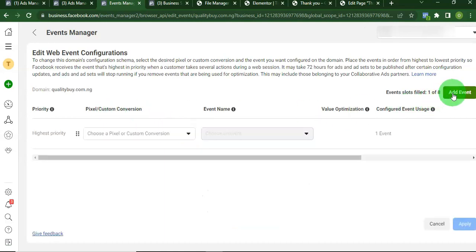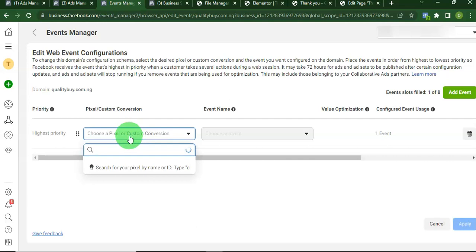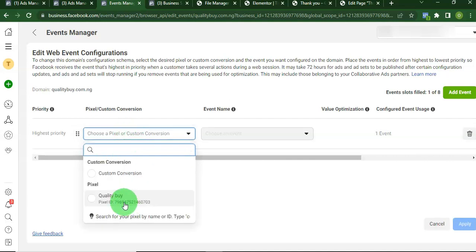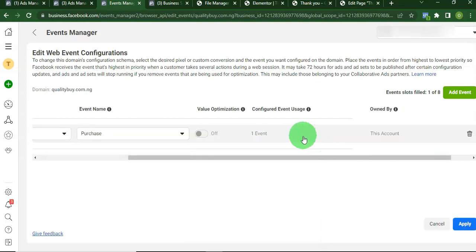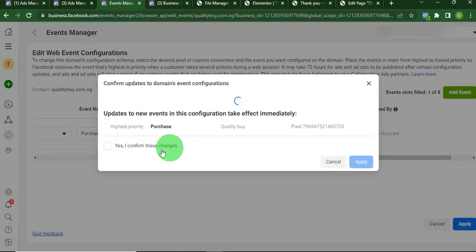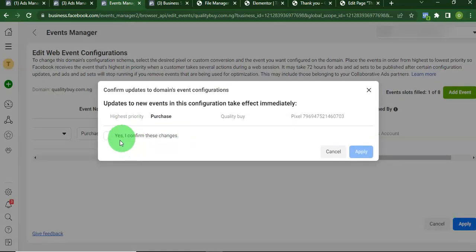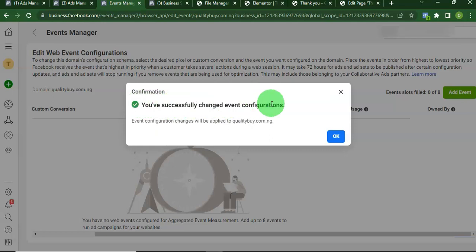So the next thing is to add events. So I'm just going to come back here, and this is my pixel. So I'm just going to choose this pixel, then come back to this event, and I want to choose purchase. As you can see, just one event. So once you're able to do this, the next thing you want to do is to click on apply. It's going to ask you, are you sure you want to confirm this? So you are going to click on yes, then you are going to apply. As you can see, you have successfully changed the event.